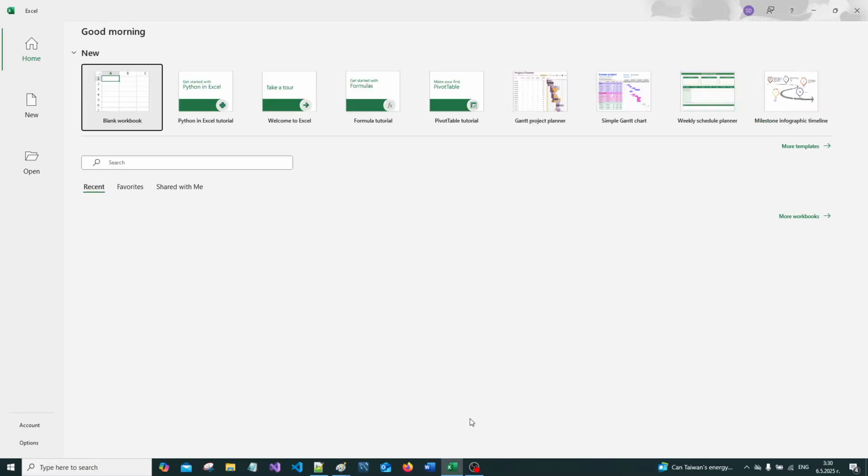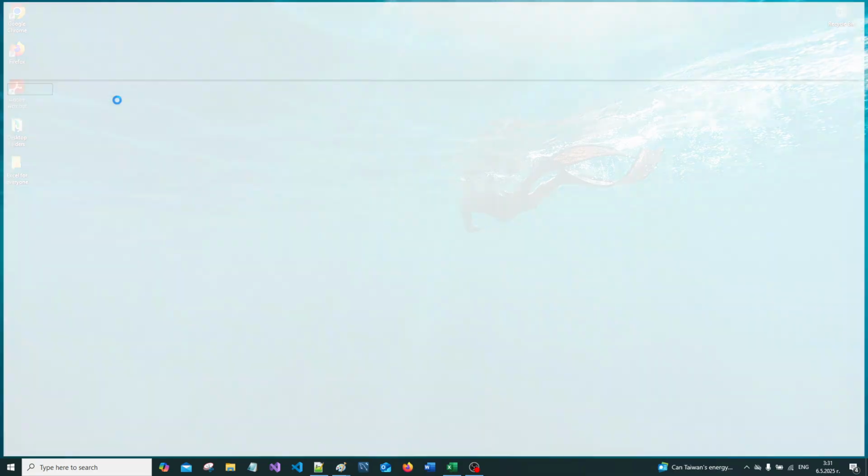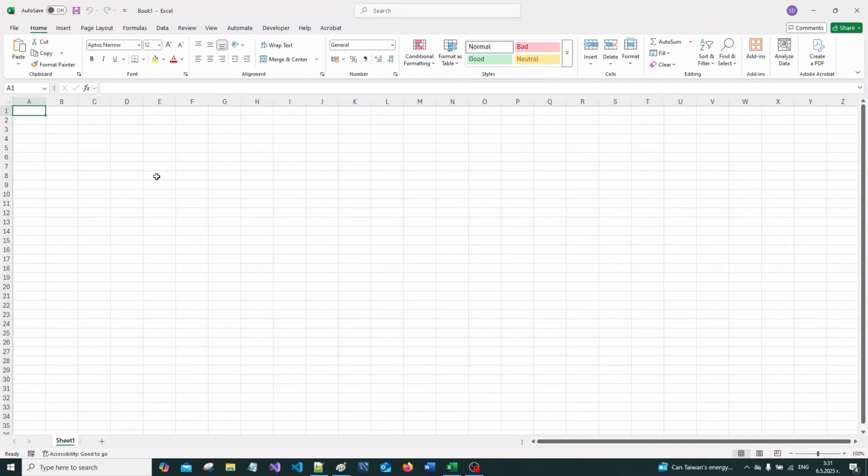In order to open a new file, you need to select blank workbook, click on here, and then what you are seeing now is a new file. This file by default has got a name Book1. However, it is preferable from time to time to save your work, and before doing this you can just save the file under the name you want.